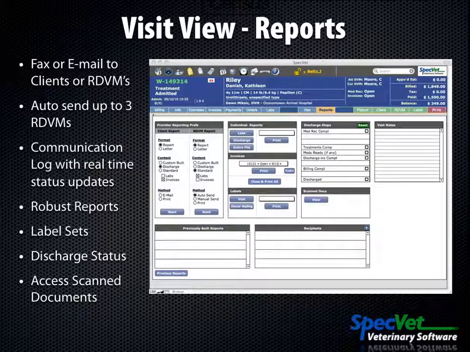SpecVet is especially unique in how we manage our communications with referring veterinarians. We have the ability to fax or email directly from the system to clients or referring veterinarians. You can auto-send up to 3 individual referring veterinarians. The outgoing communications, whether it's email or faxes, are viewed within this screen, and you have direct confirmation that those reports were received.